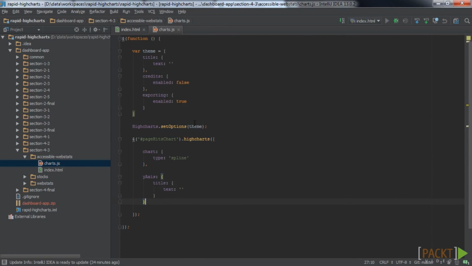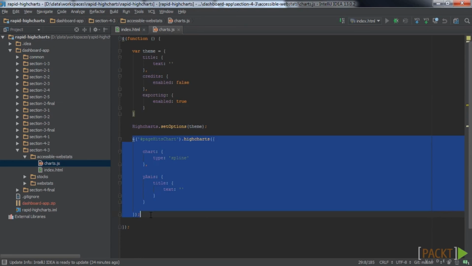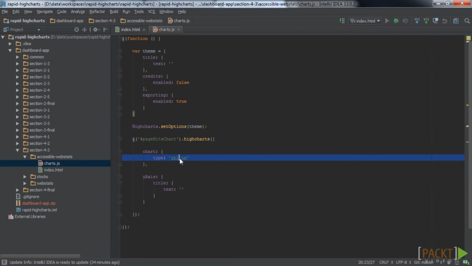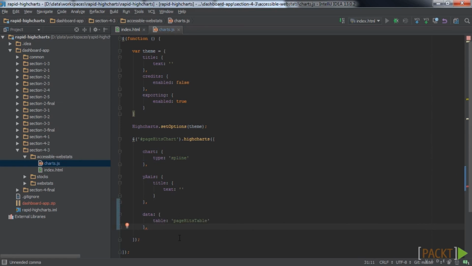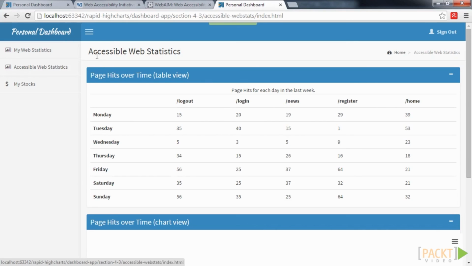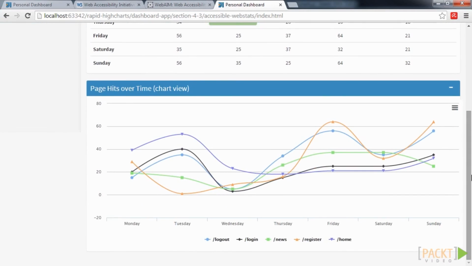Now to the chart. This is a simple spline chart without data. A spline chart is just a line chart that has smooth curves. To read the data from the table, we have to add the data configuration. Here, we simply define the ID of the table whose data we want to display. And that's it. We can save it and refresh the page in the browser, and the result looks like this.